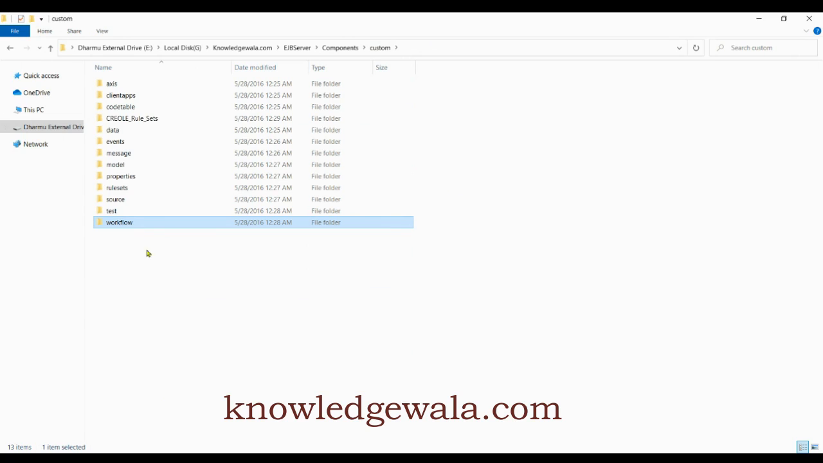I think I'm done with this tutorial. Hope you understand the folder naming convention and what type of files we are storing in their respective folders.